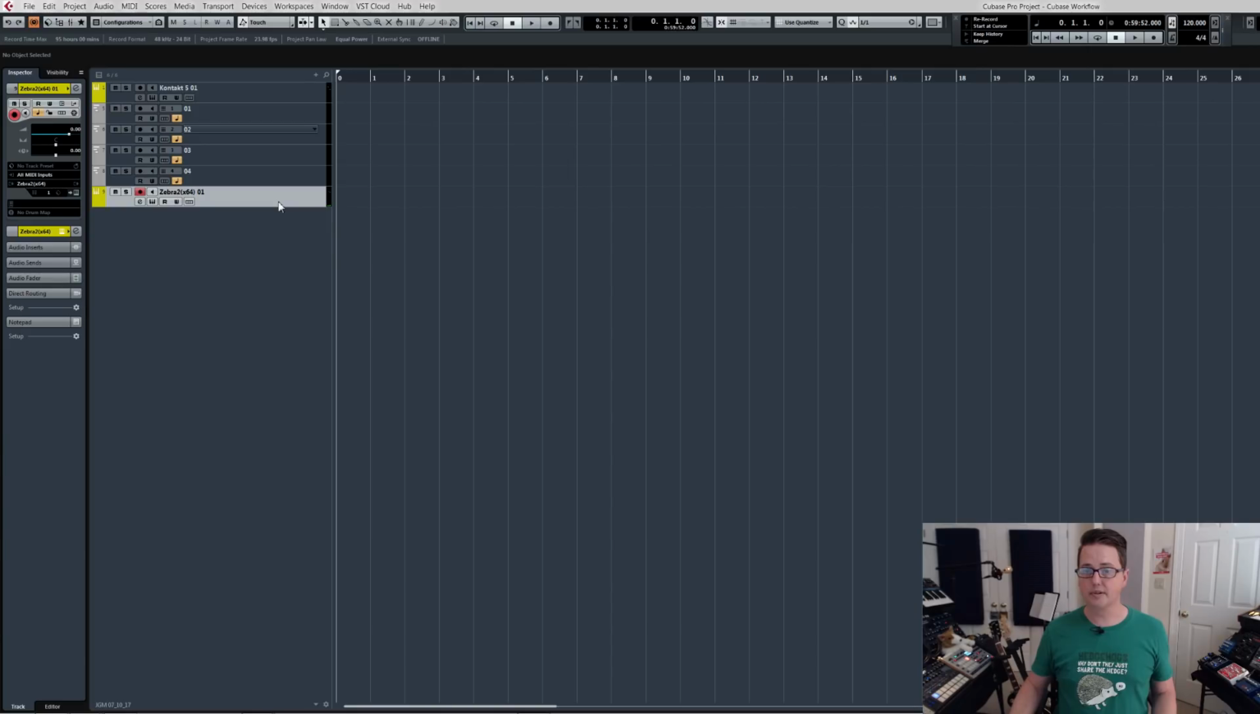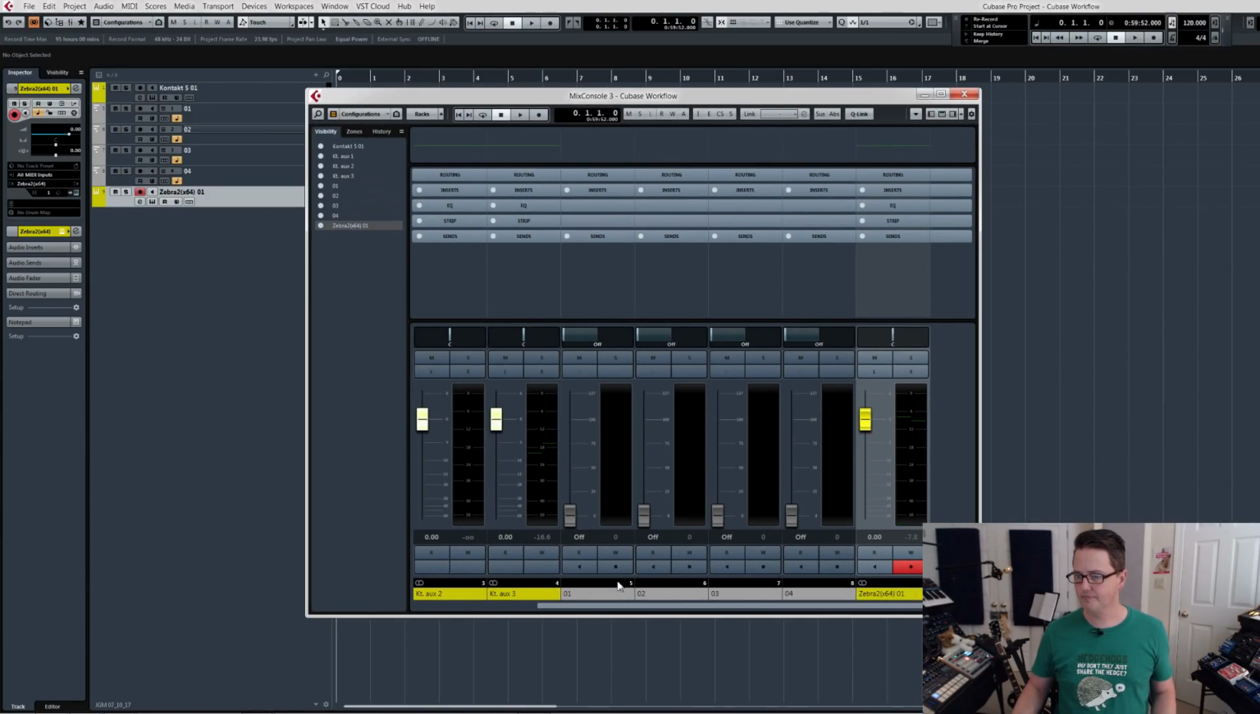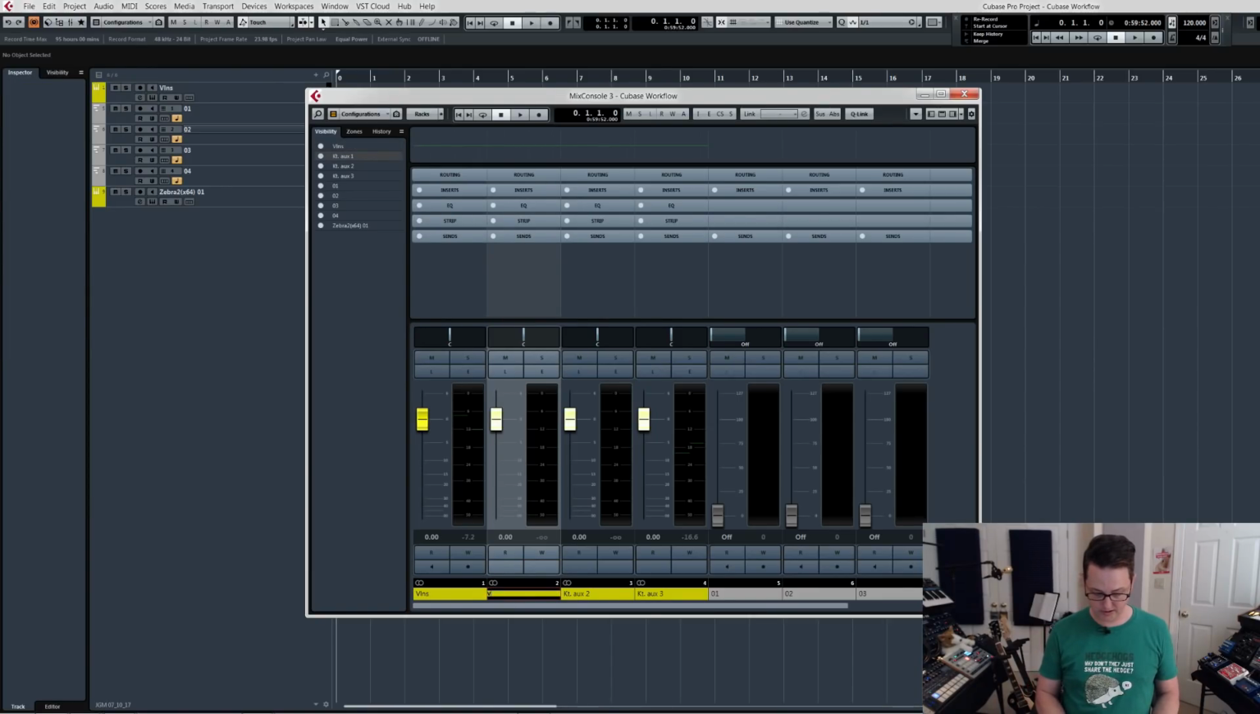And that's coming out of its own output as well. So Kontakt 5 and then these aux channels. This is actually going to be, I'm just going to call it violins, violas, cello, and bass. But now I know what's what.